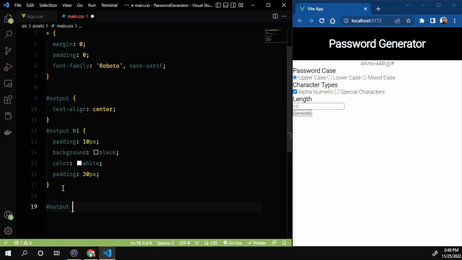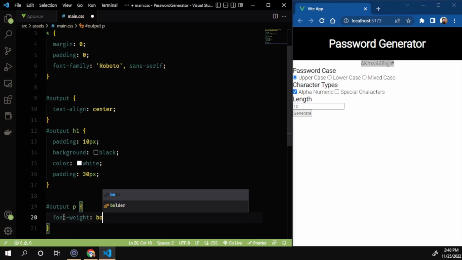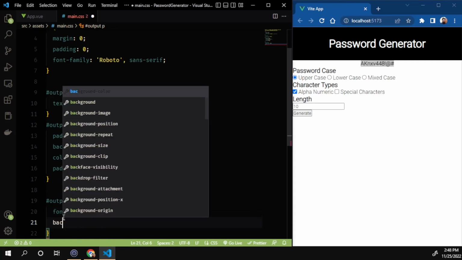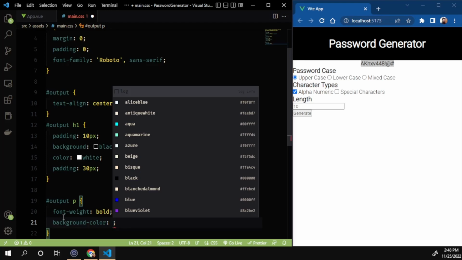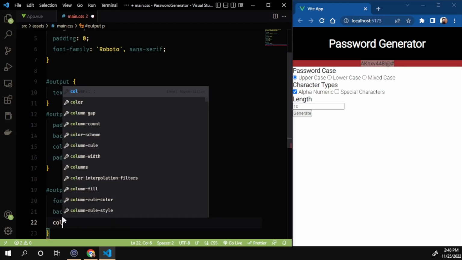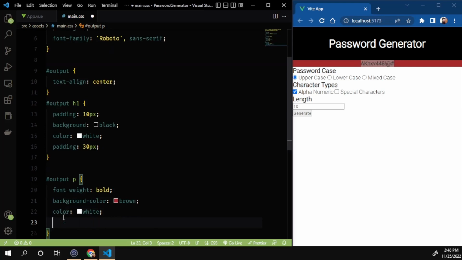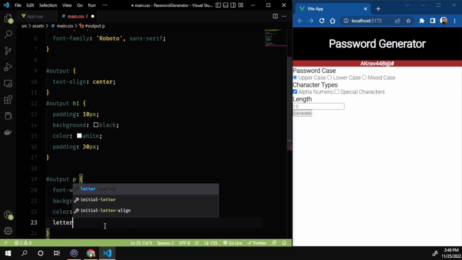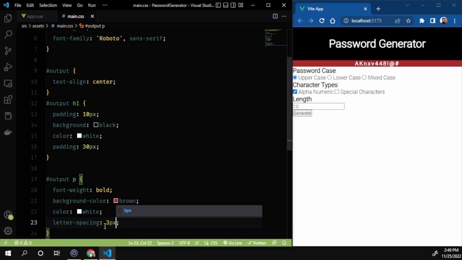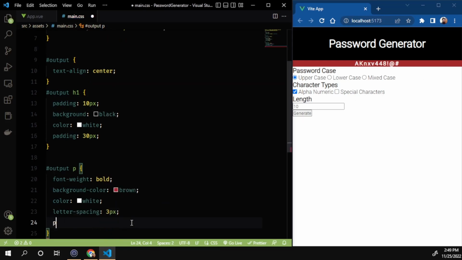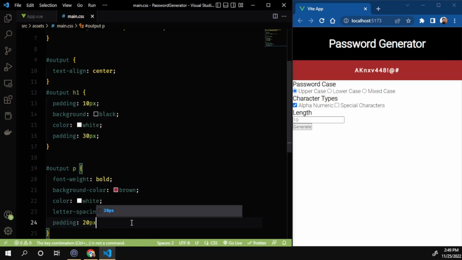Not super fancy. So we'll do output p. This is going to be where the password is, where the generated password is going to show. So let's make it bold, and let's make the background brown, and let's make the color white. And this text is a little bit too pushed together, so let's add some letter spacing here. So I'm going to say letter spacing, let's say 3 pixels. Yeah, now it's looking a little bit better. And let's add some padding. Okay, so if you add like a 20 pixels padding, now it's looking much better.